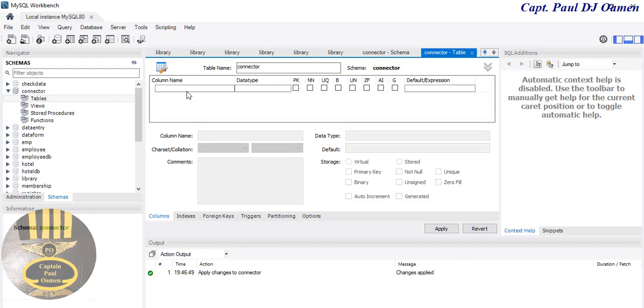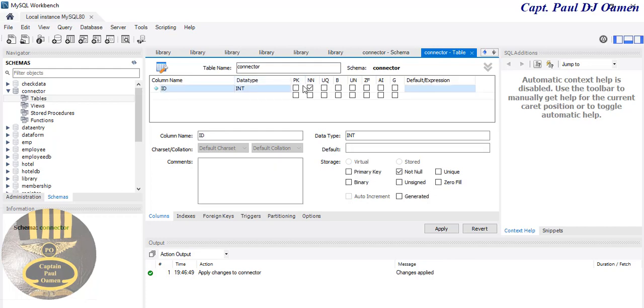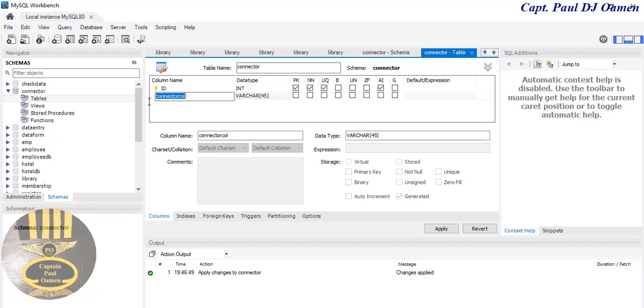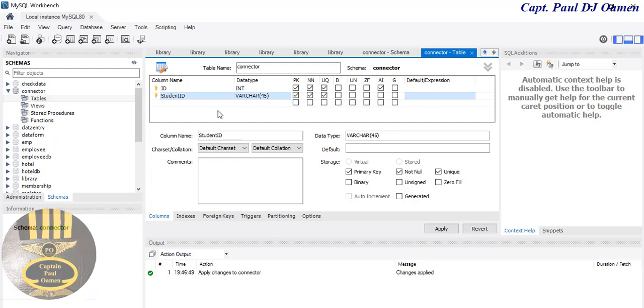Now the very first field that I'm going to enter in there, let's just call that ID, and I'm going to leave it as integer. Now I'm also going to make it primary key, so it's going to be unique, and it's going to increment automatically. Now underneath here I'm going to create student ID. This ID is generated automatically. The student ID will generate that. So I'm going to make it primary key, and it's unique as well.